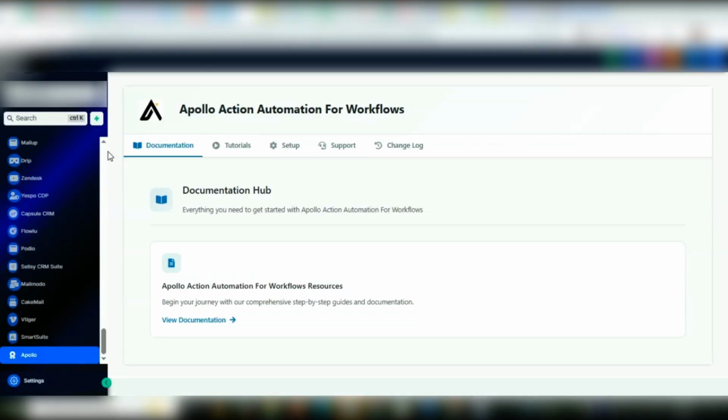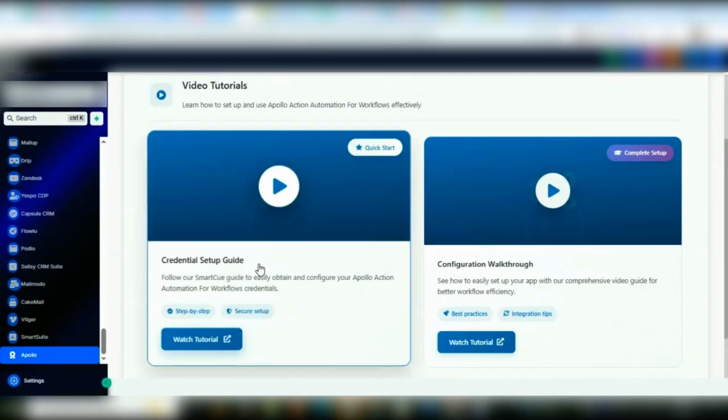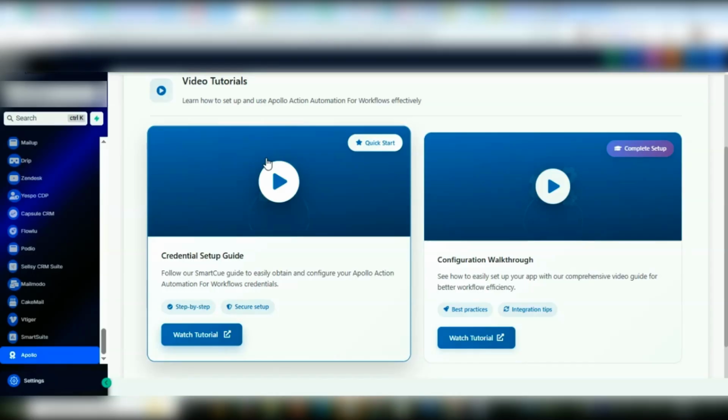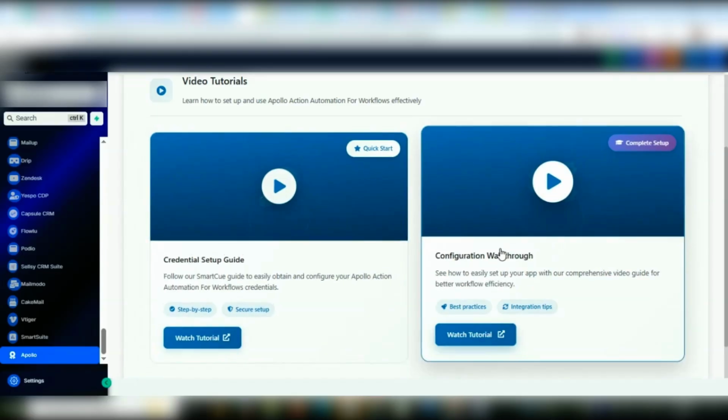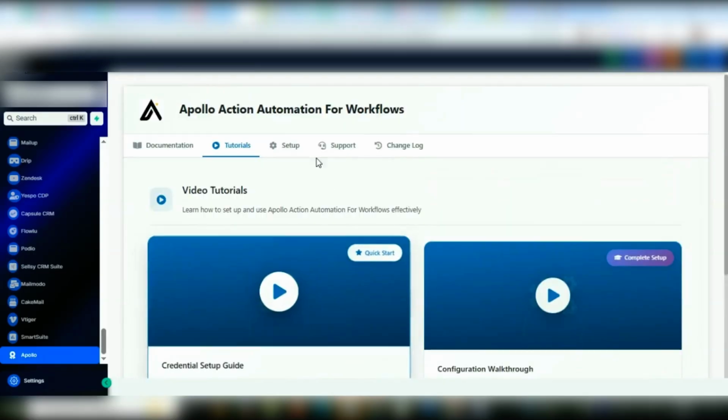Once your app has successfully been installed, you're going to refresh your tab and click on the custom page. Then the interface of the app is going to pop up where you have access to your documentations. Under the tutorials, you're going to have access to a SmartQ video that is going to serve as a guideline on how to get the necessary credentials to set up the app. We equally have the configuration walkthrough video that is going to help you on how to set up the app.